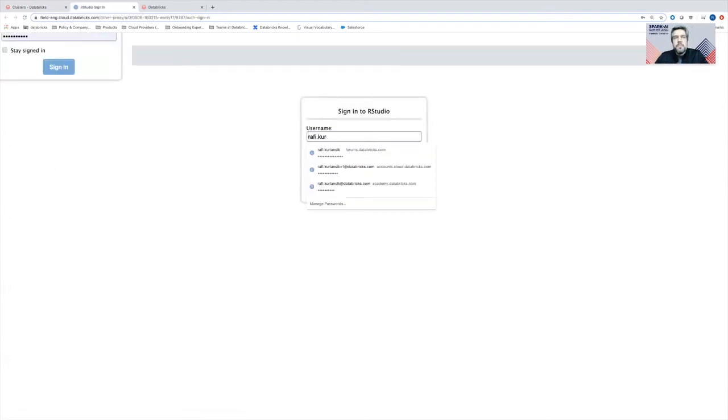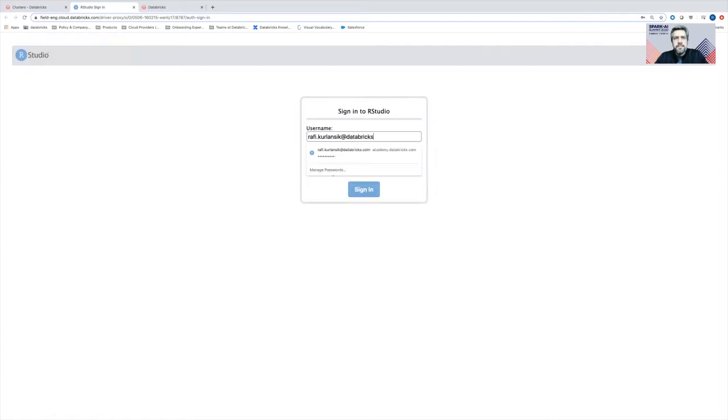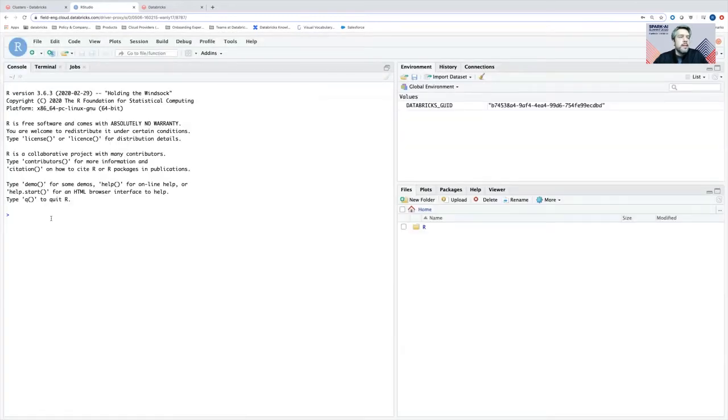So I'm going to put my username in here. And then I'm going to paste that password that I just copied from the cluster UI. And then here we are. This is RStudio Server open source. If I brought my own RStudio Server Pro license, this would be RStudio Server Pro. If we take a look, where is this? This is on the driver right now. This is installed on the driver of our Spark cluster, and this working directory is actually on the driver node of the cluster.